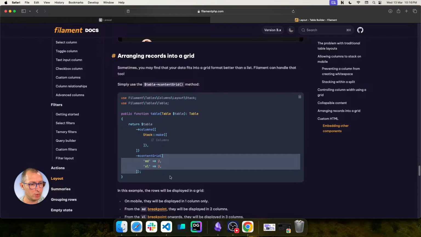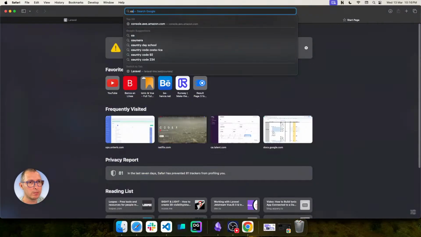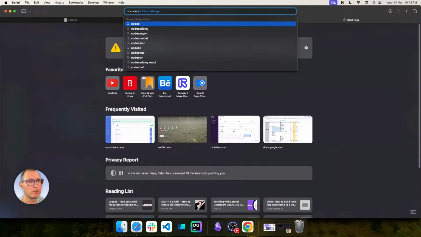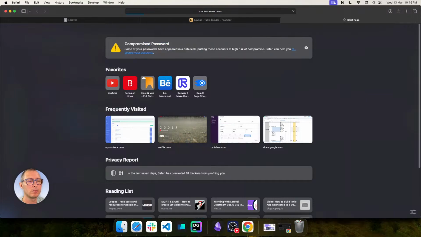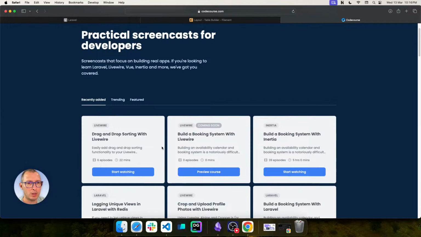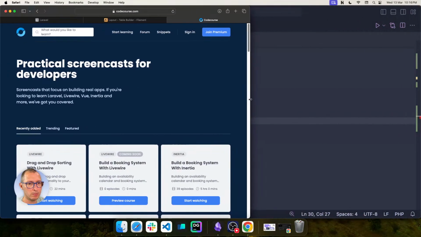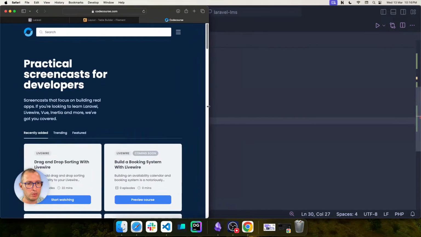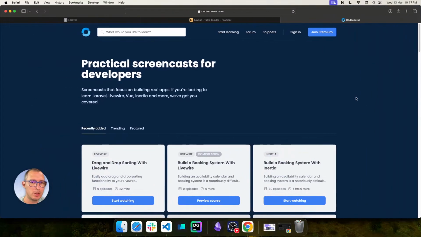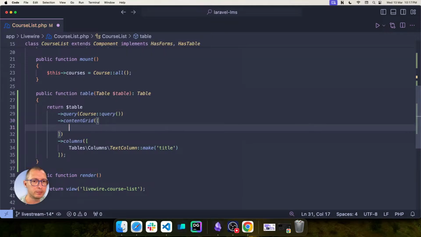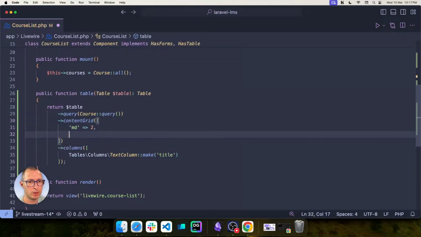Let's just follow the same. No, 2 for me is too low. Actually, let's do, for mid-size, let's say, how many? If I go to code course, okay. So this is a grid of 3 rows on large. How about on medium? Still 3. And then 2 on, no, 2 on medium, 3 on large. Let's do the same thing. MD 2, LG 3.